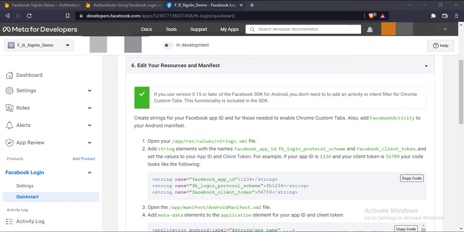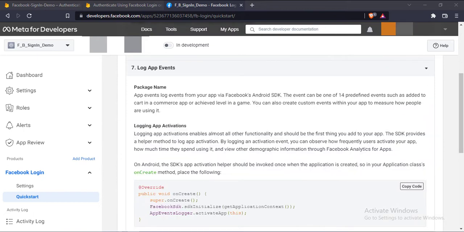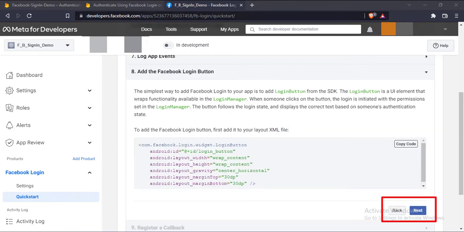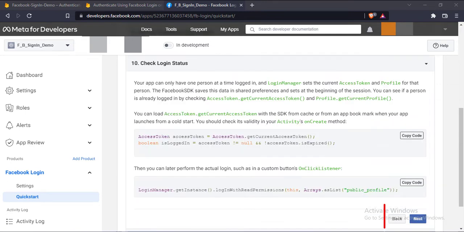From the sixth step onwards, they tell you what code to write in which file in your app. We will do this later. Just click Next as of now. In the seventh step also, scroll down and click Next. Read the steps and their code if you want. In the eighth step also, read and click Next. In the ninth step also, read and click Next. In the 10th step also, read and click Next.